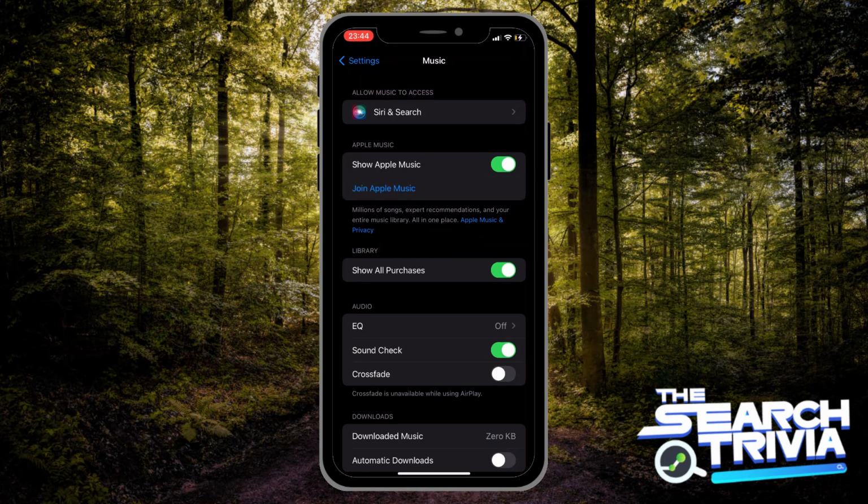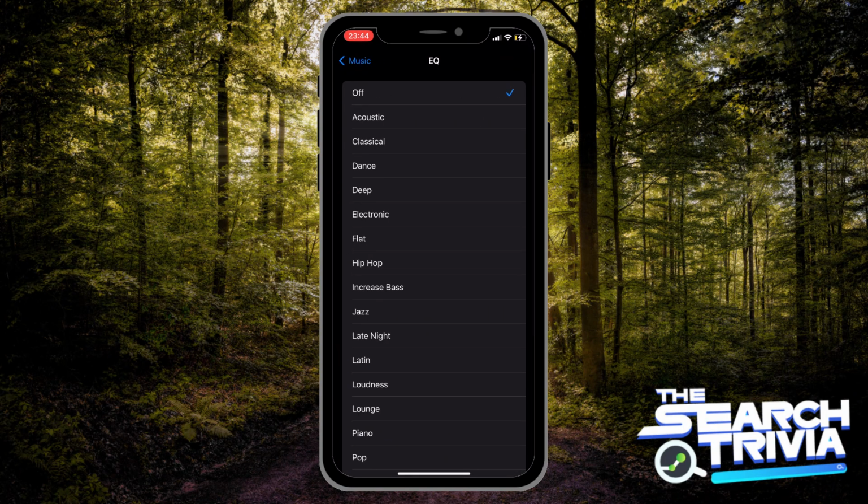Now in the Music option, choose the EQ button. Then select the Late Night option.